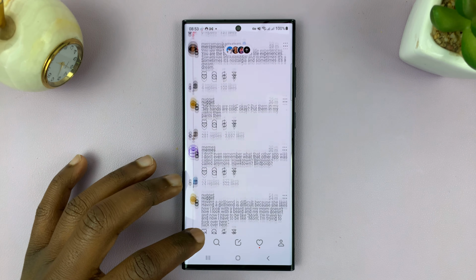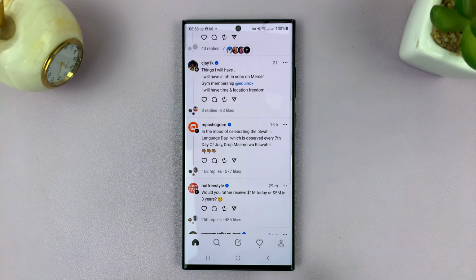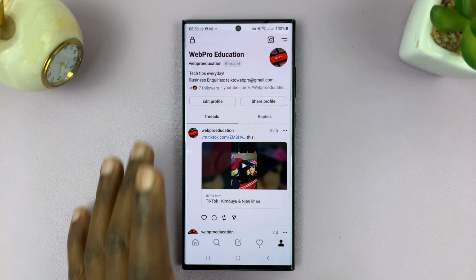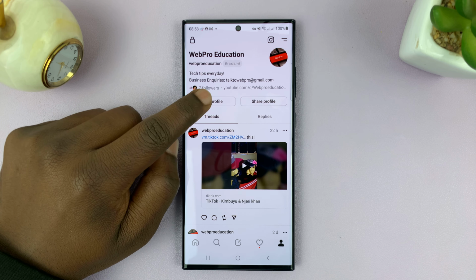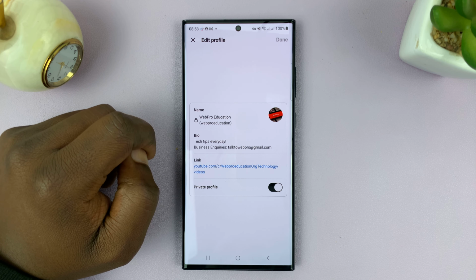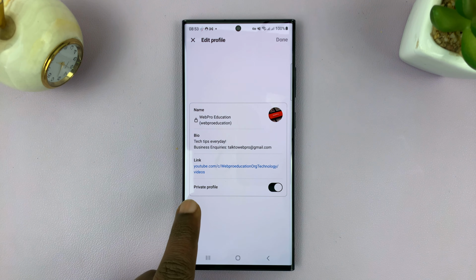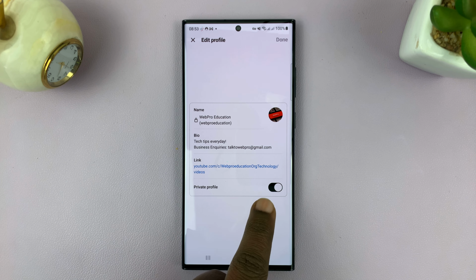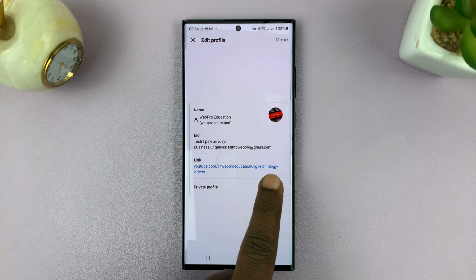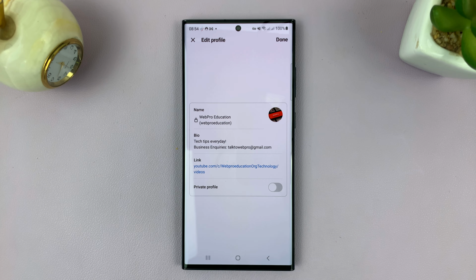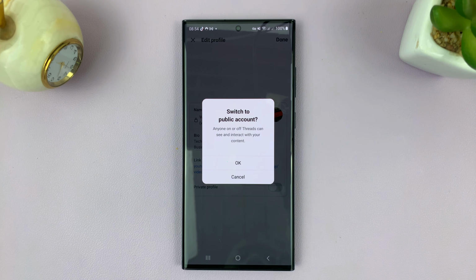The first method is by going to your profile, tap on the profile icon in the bottom right corner. That takes you to your profile page, and then you can tap on edit profile. And then on the edit profile page, you should see private profile at the bottom. If it's enabled, it means your profile is private. So to make it public, simply turn this off and then tap on done in the top right corner.